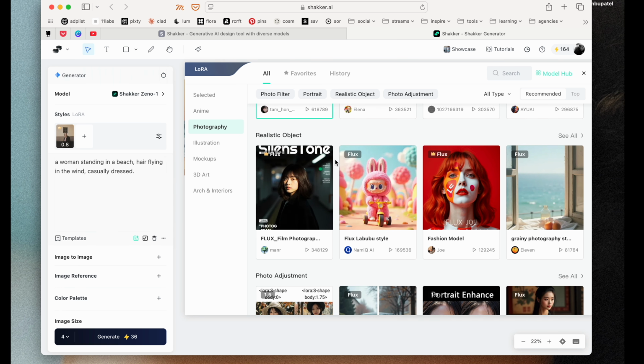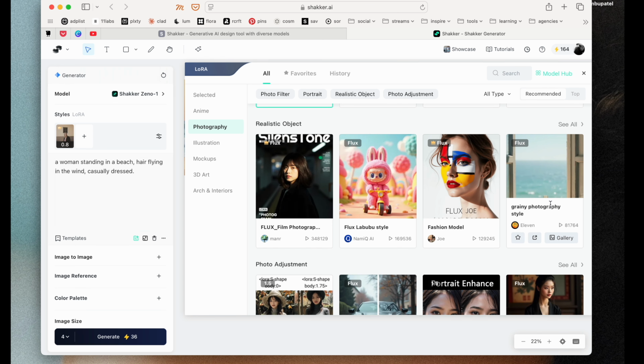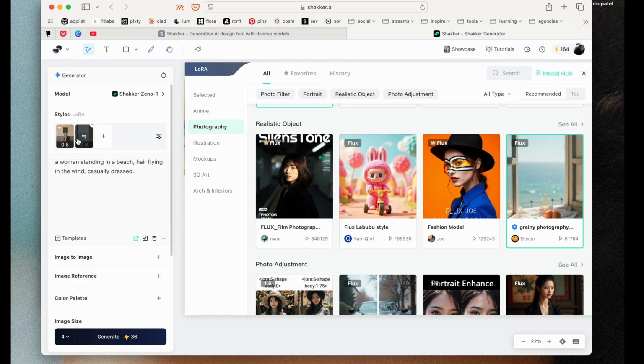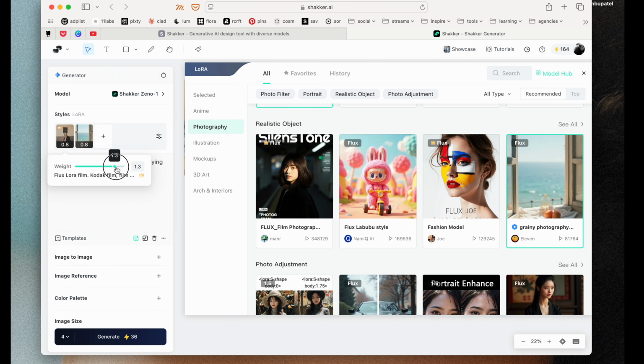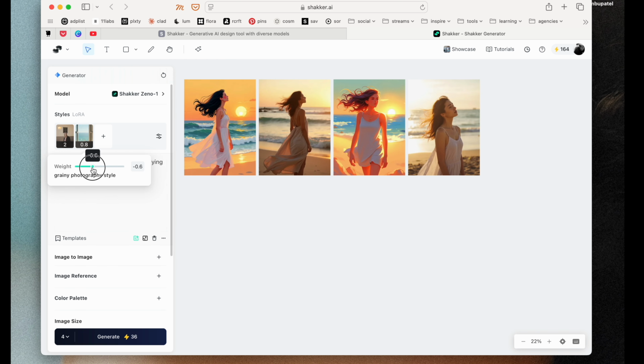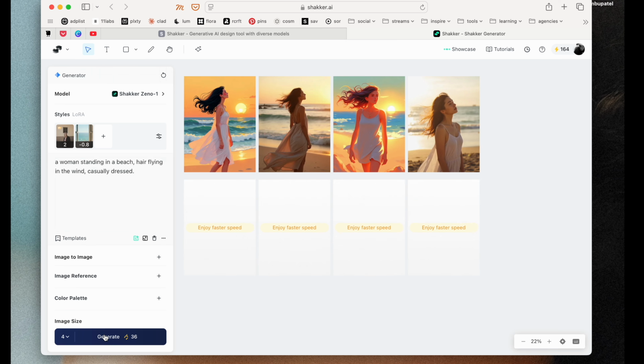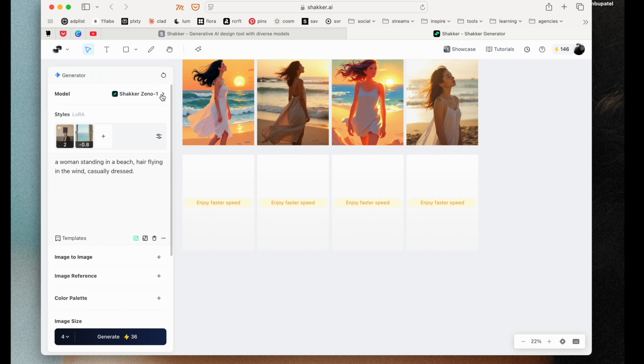You can keep adding something else to this as well. So if I'm going to add grainy photography as well, so I have two added in, and I can go here and I can increase the strength of that. So maybe I can reduce this and I can increase the strength of that here. Same photograph, and I can click generate once again. And now it is going to use these models and then generate an image.